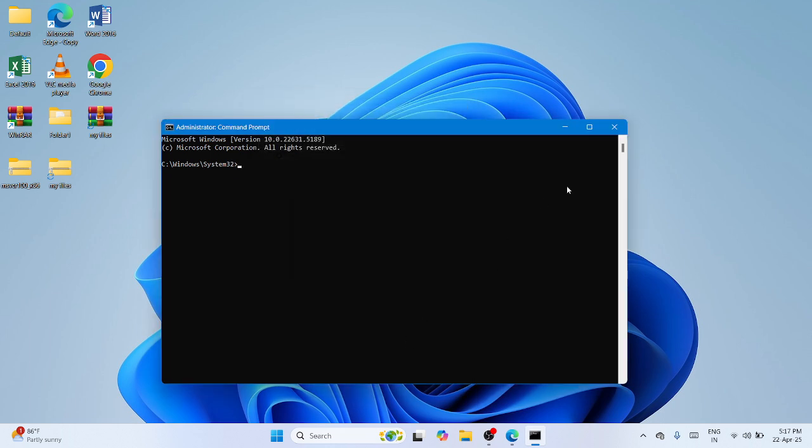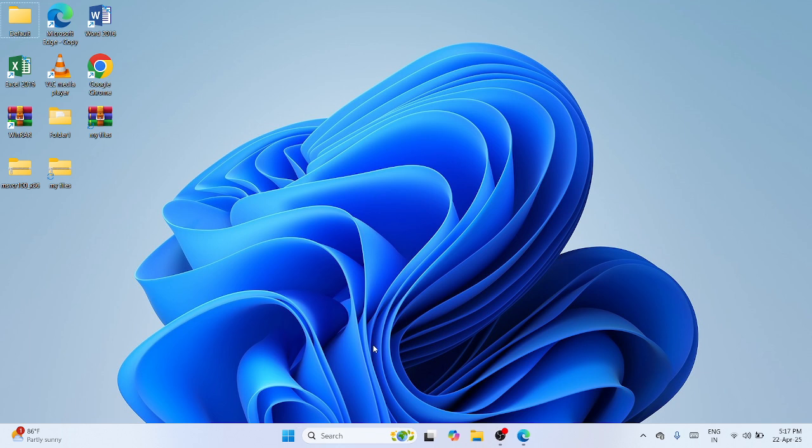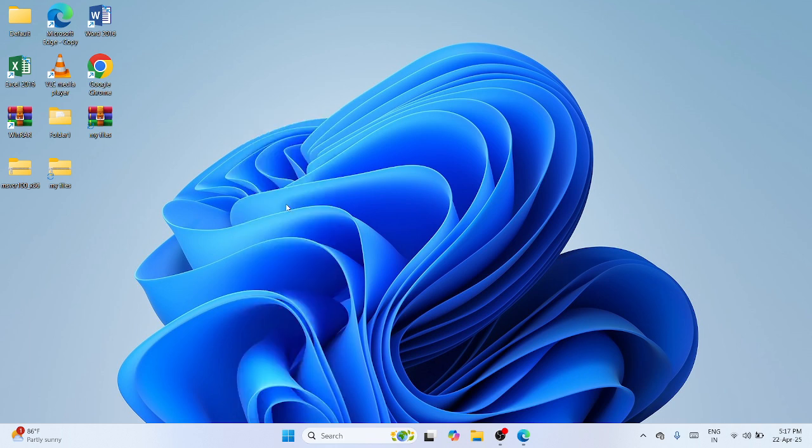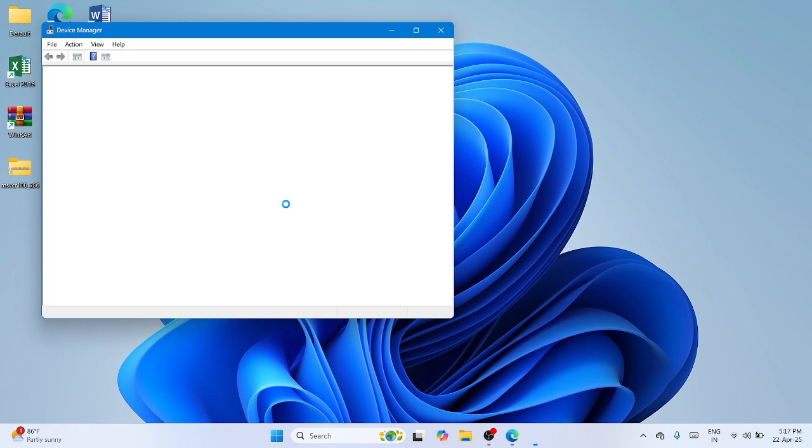Click on OK once again, close the window and try to check if your control key is now working. However, if not, then we need to move on to our second method. Our second method is that you need to navigate to the Start icon. Please do a right click, then scroll up and click on Device Manager.